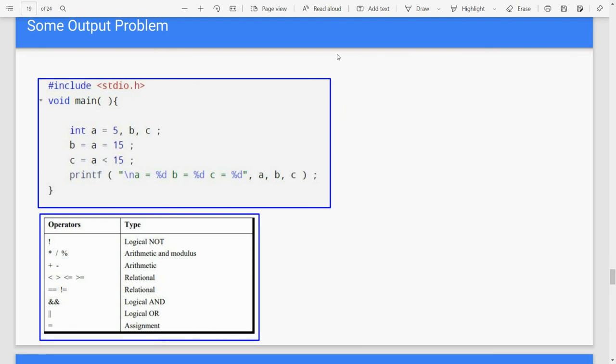There are some more things here. I actually have this table that I was talking about, showing the hierarchy among these operators. Earlier we had the assignment operator, and now we also have some other operators in the hierarchy.